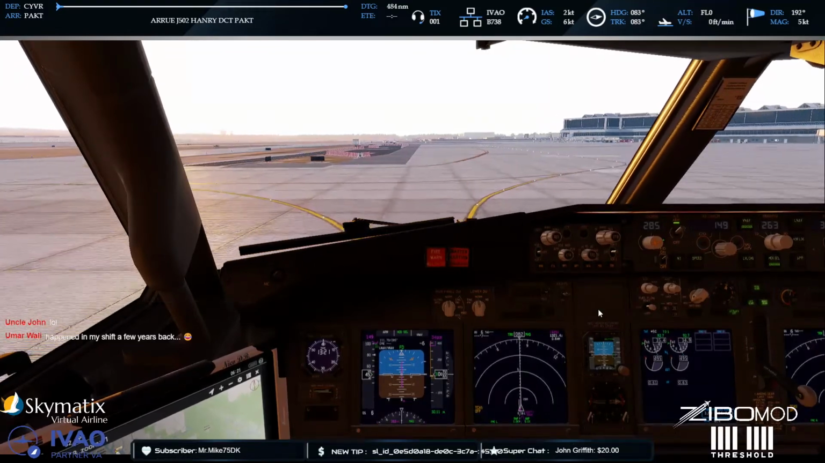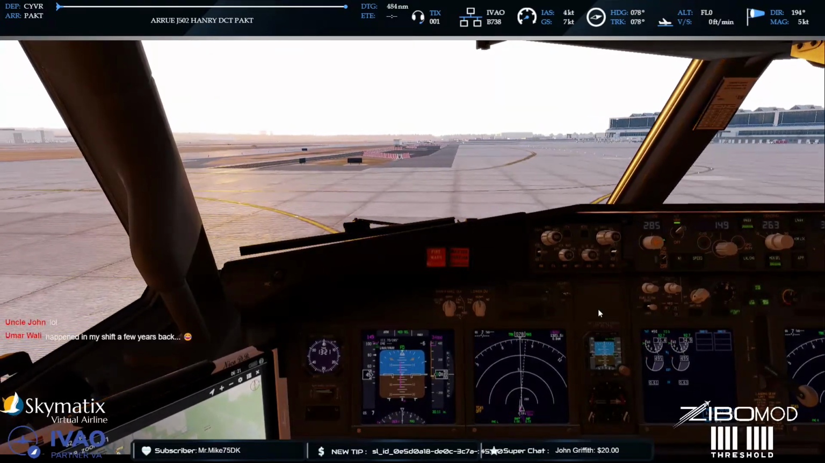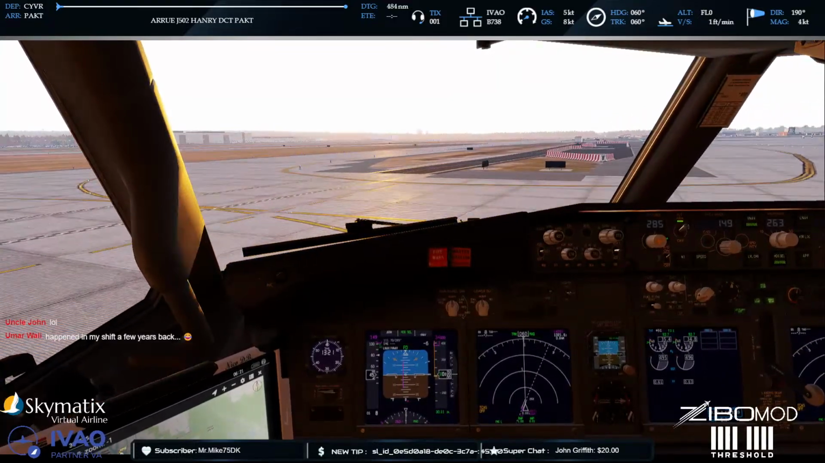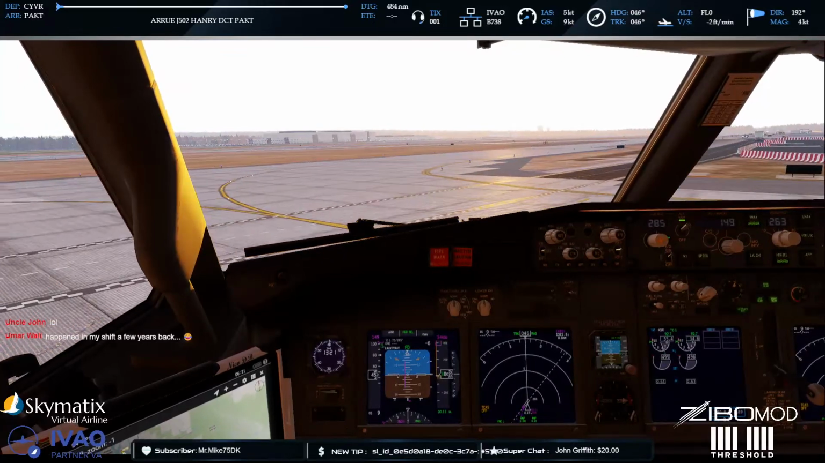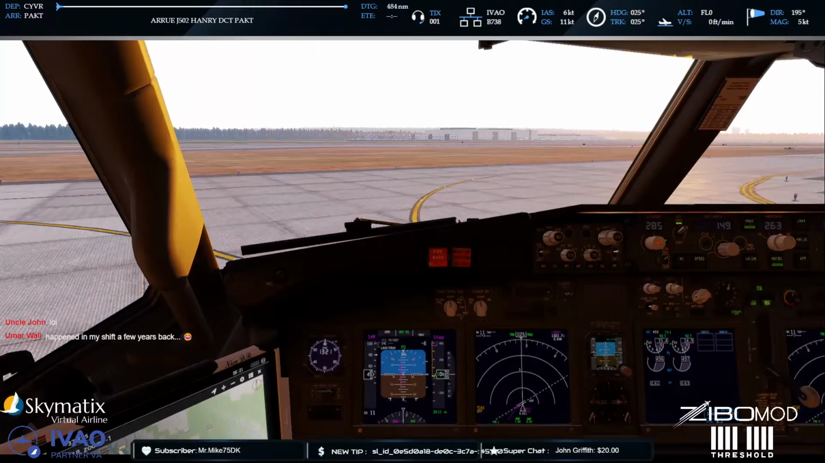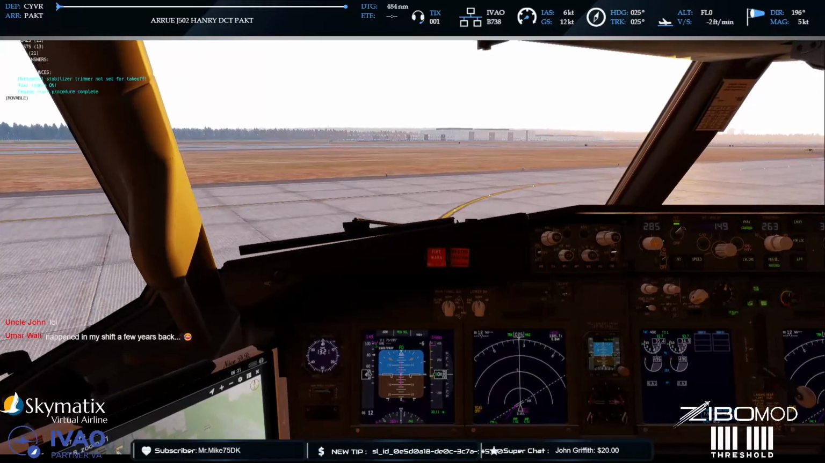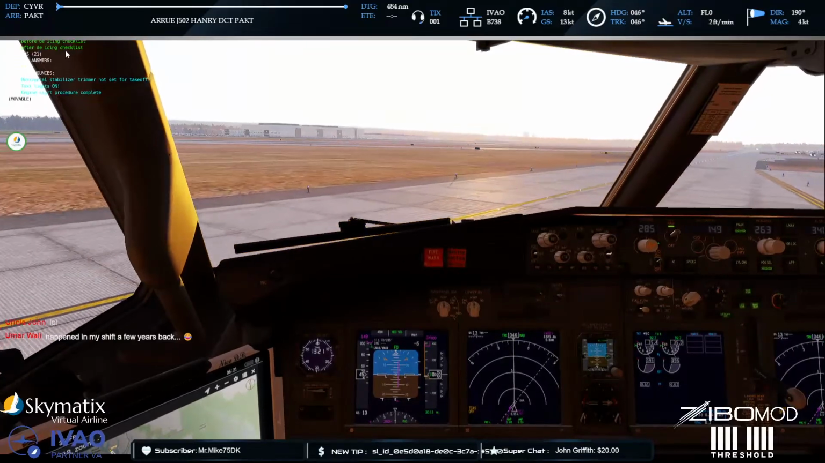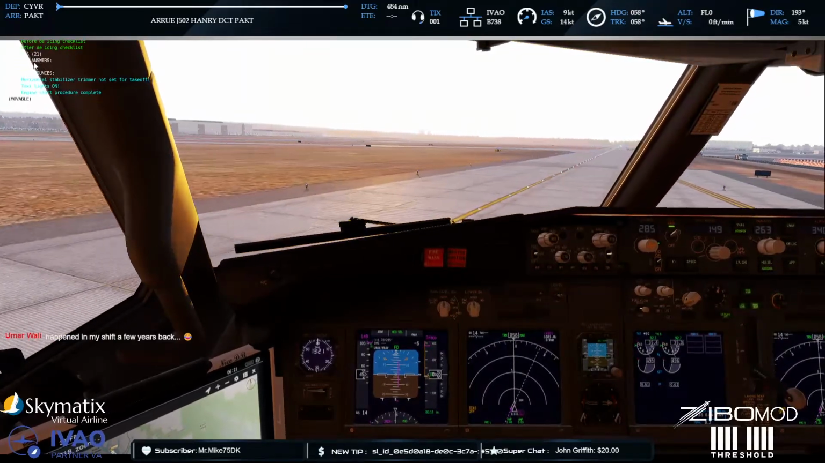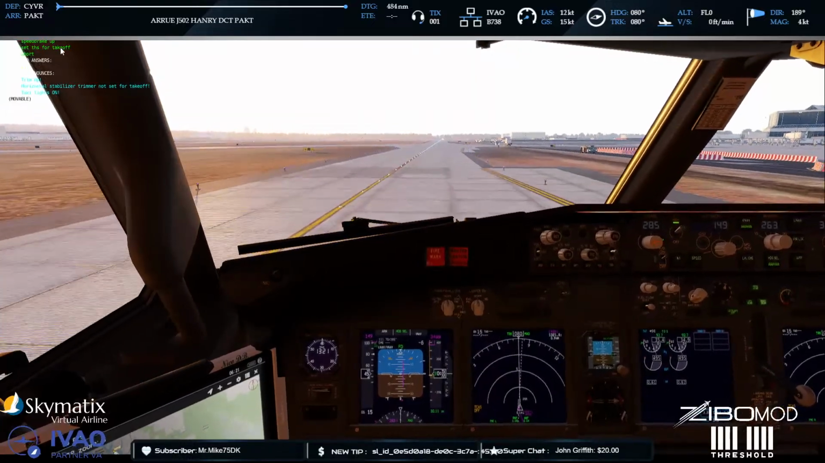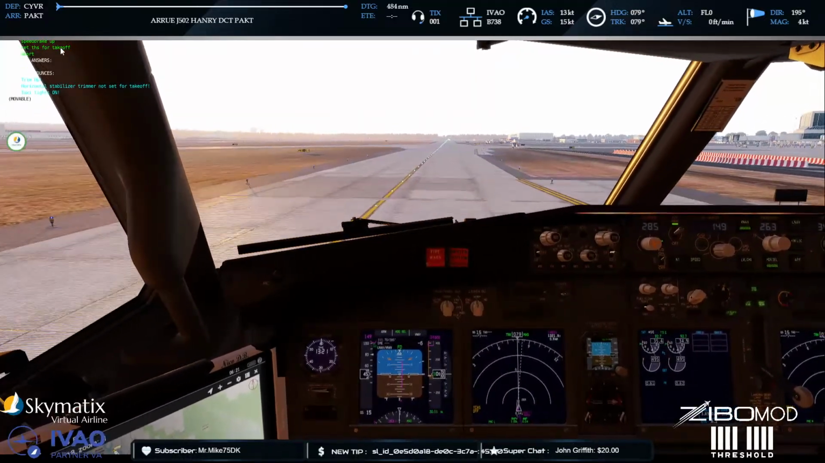Taxi lights on. Horizontal stabilizer trimmer not set for takeoff. I told you to do it. You said you did it, so you are a liar. Trim up. I did not touch it.